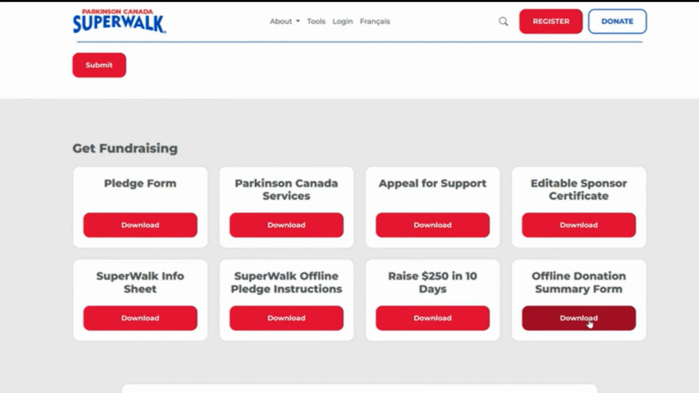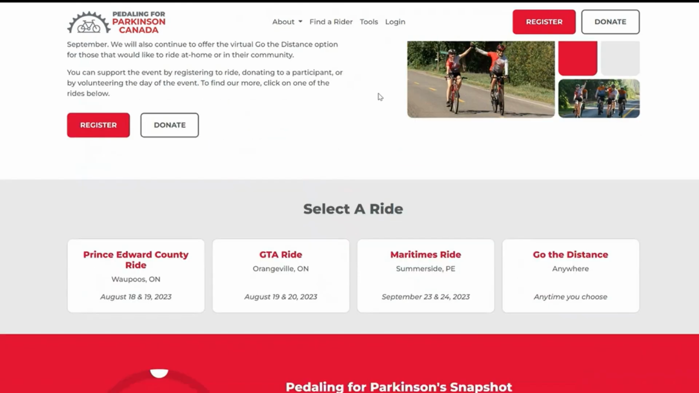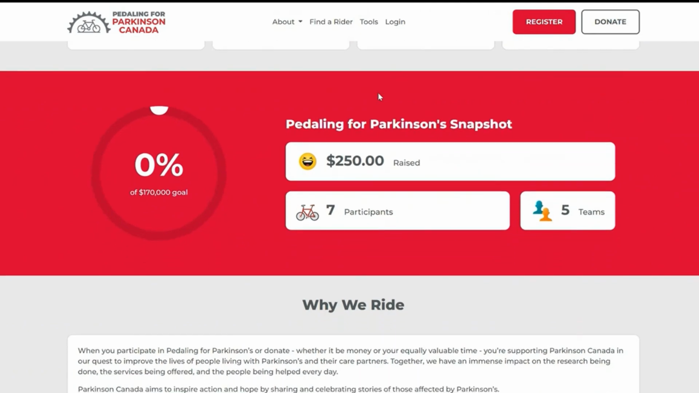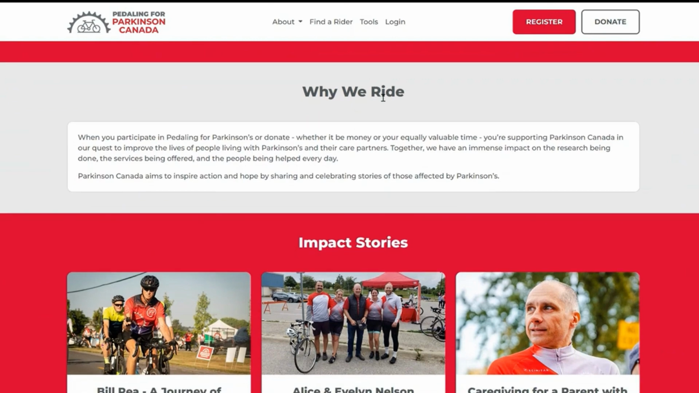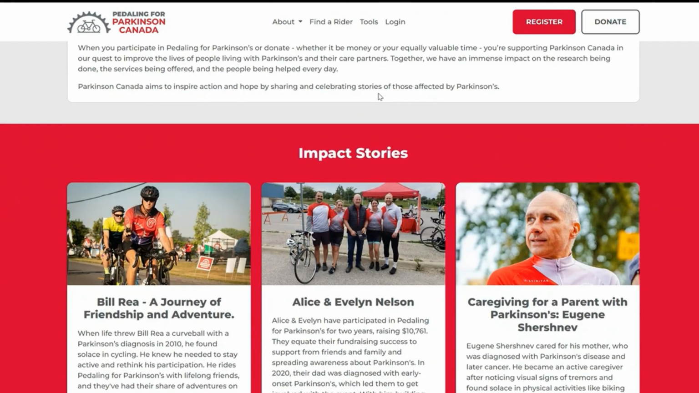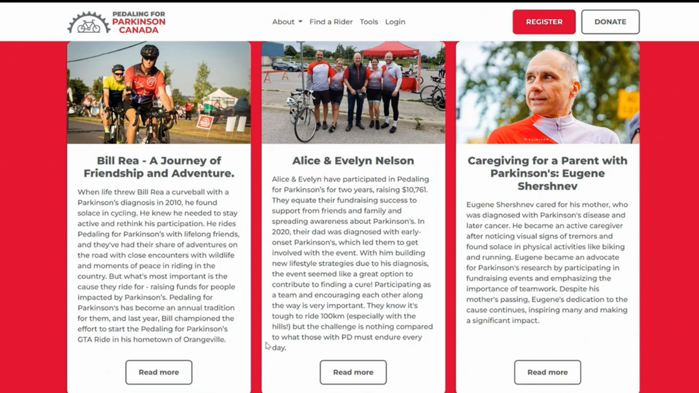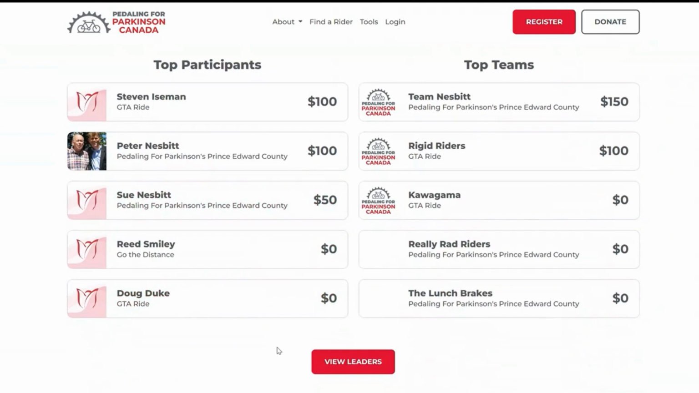Now we're going to go through some of the other things on the pedaling website. First, you have a description of the event. It shows all of the rides, a snapshot of how the event is doing, a little blurb on why we ride and why we participate. And then there are some impact stories down here. You can click one, go to read more, and you'll be redirected to a blog post or the impact stories page. You get to see an overview of the top participants and teams, and you can click view leaders to see more.